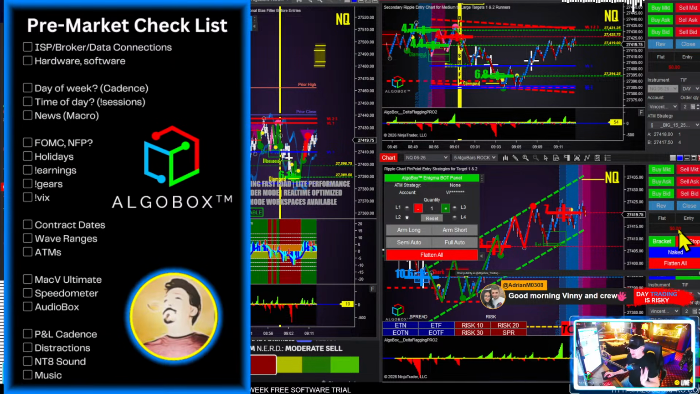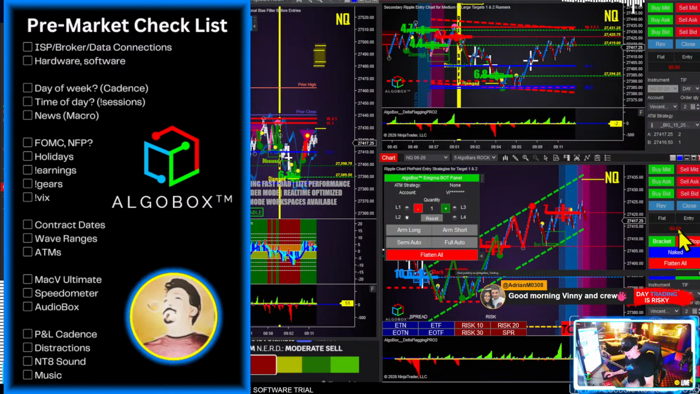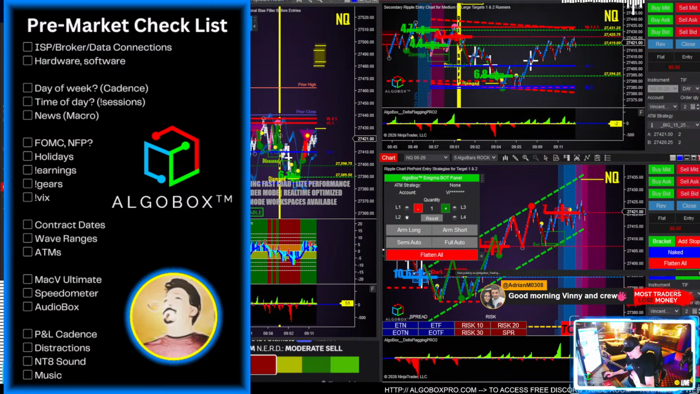Oftentimes we're getting these extended moves, so I am manually exiting using my hotkeys, which is why it was very important to me to make sure that my IQ software was working for Corsair, as I'm using a Corsair keyboard. I want my left hand on my hotkeys, my right hand on my mouse, of course. Same thing with the hotkeys on both. Make sure those are ready to rock and roll this morning.